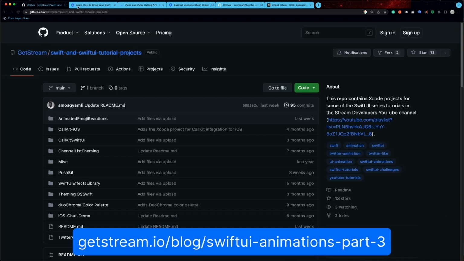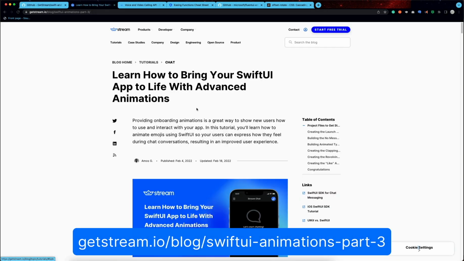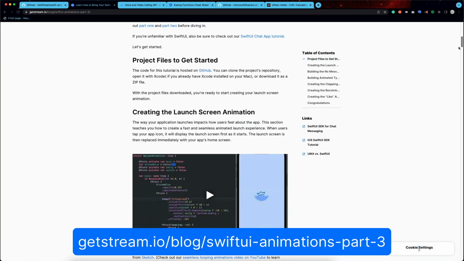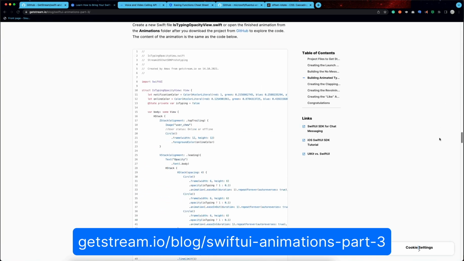Most of the animations I showed previously are contained in this article, so we will not create them again in this project. But we can look for this article on the Stream website that contains other animations as well.